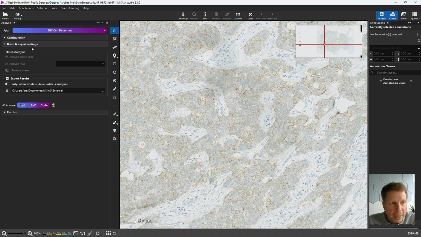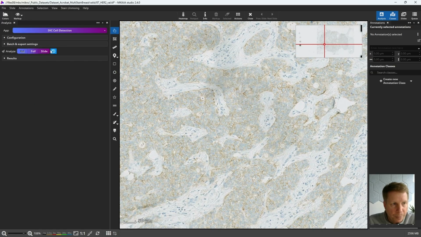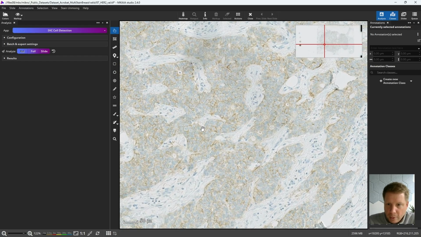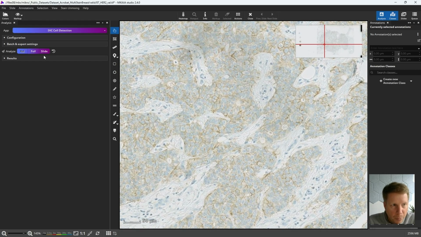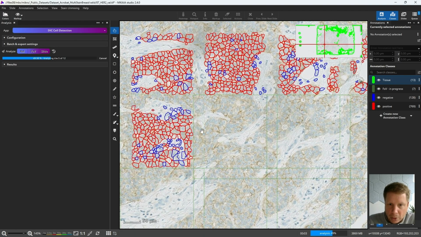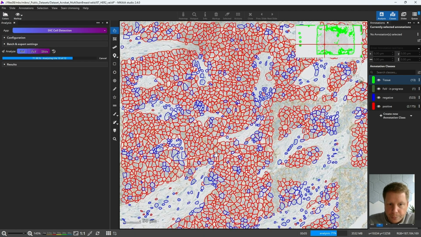And then here in the batch export settings section, this section does not depend on the app, so this is constant. It always looks the same. And then here are the buttons start and analysis. So why don't we just do that? I'm going to click field of view. That means it will analyze the currently visible field of view.